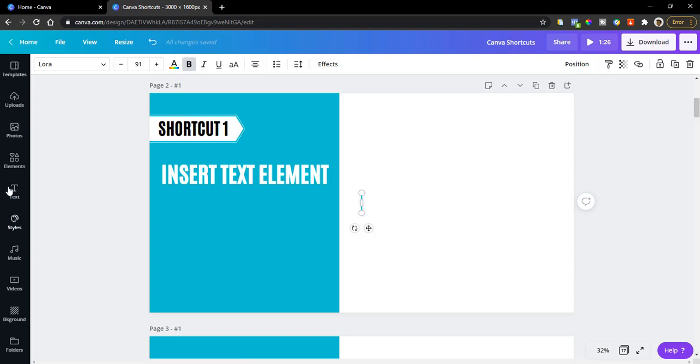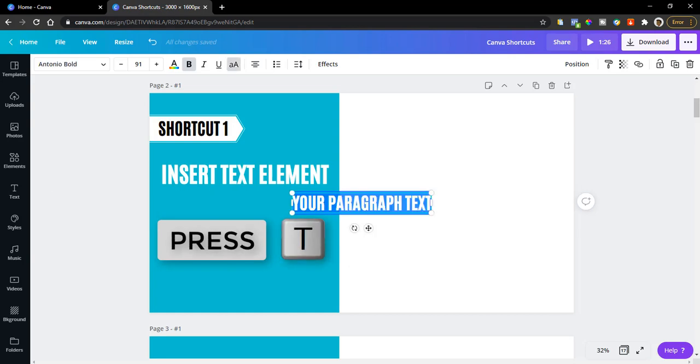Instead of going to the left panel to select the text menu, you can actually insert text immediately. How do you do that? Just press T. Can you see? So here you can type anything you want. Instead of going to the left-hand panel, just press letter T and you are good to go.